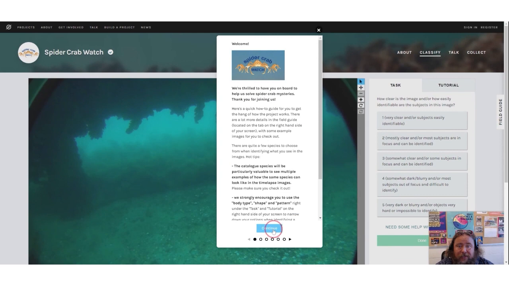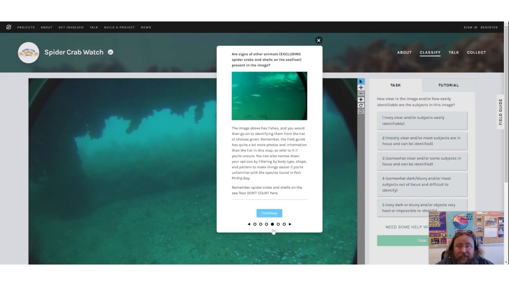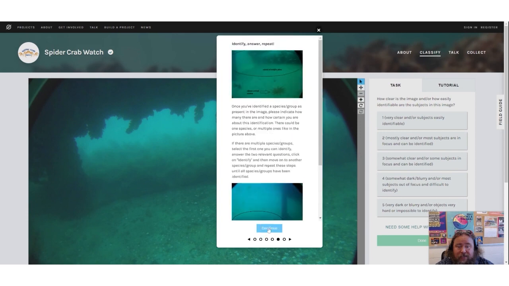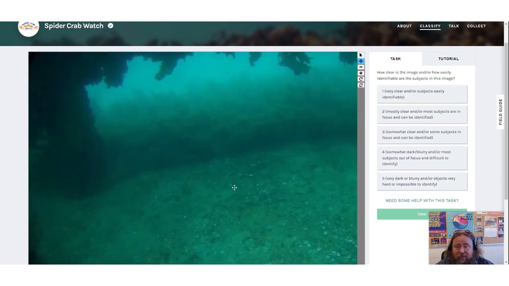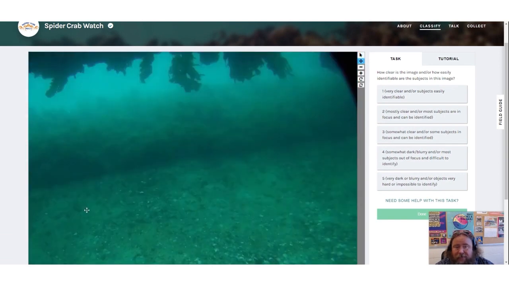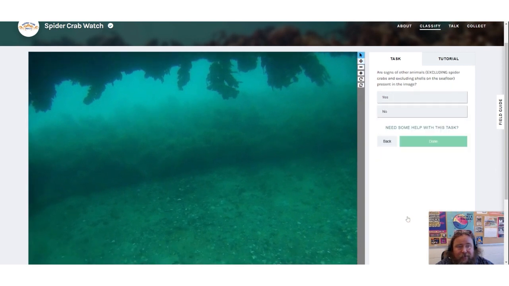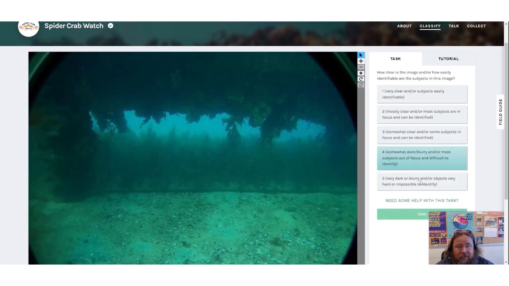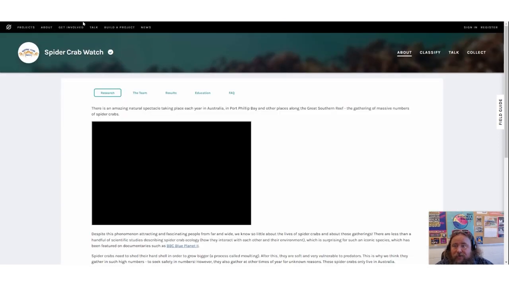You would just go through some of the steps and sort of see what you're identifying, what the pictures look like. The image clarity is one of the things that you're going to rate. But you have your images here, and you're able to zoom in and kind of look for the spider crabs and to see if you can find anything. And if you can't, so this is a pretty good image, and we do not see any signs of spider crabs. And then I'll give you another one. So, that's an example of how this one works.